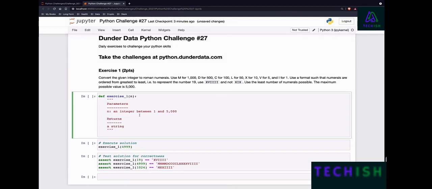Welcome to Dunder Data Python Challenge number 27. You can take all of the challenges at python.dunderdata.com. So notice this is worth 2 points, so it's going to be harder. Convert the given integer to Roman numerals. Use M for 1000, D for 500, and so forth.